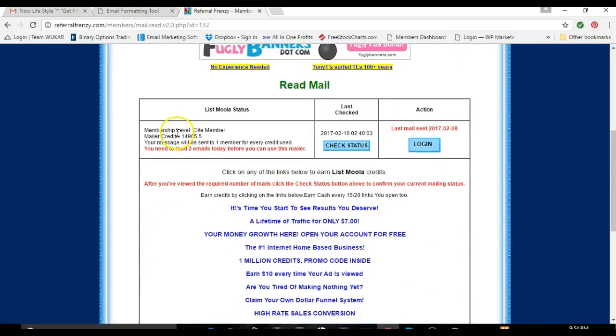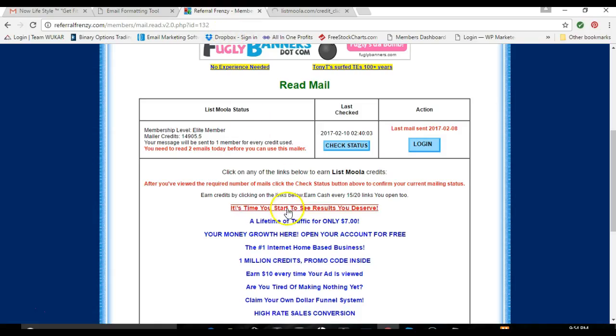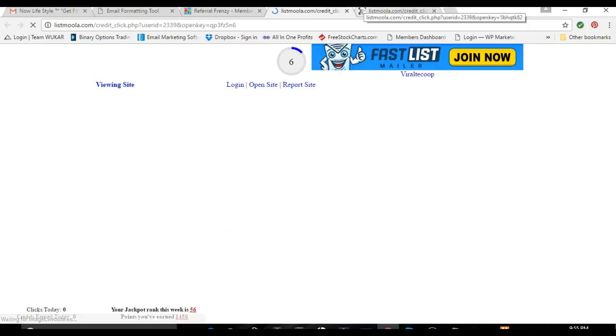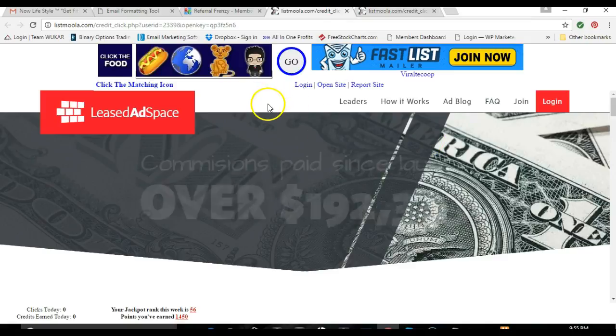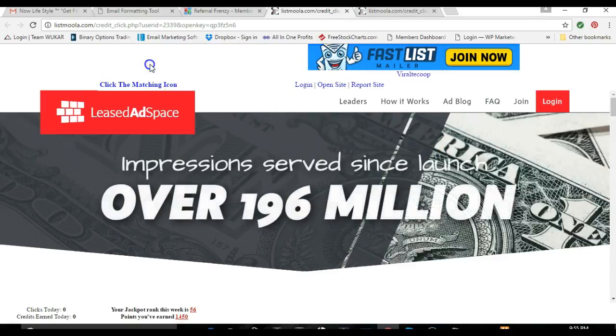So I'm an elite member at List Moolah. I have this many credits. Your message will be sent to one member for every credit. You need to read 2 emails today before you can use this mailer. Click on 1. Go back to Referral Frenzy. Click on 2. And now some of these do allow you to have 2 windows. My advice: only 3 at a time, because mailers get upset if you do 20, 5, 10 at a time. I think it's considered cheating or borderline cheating.